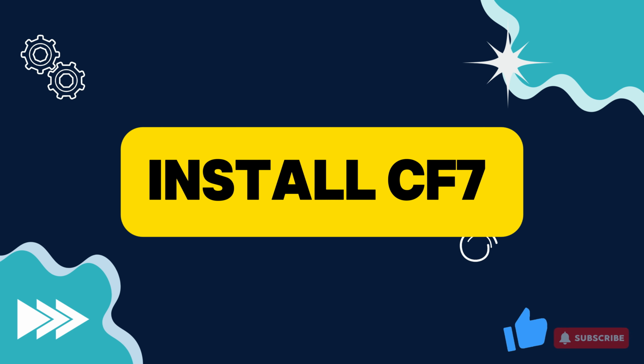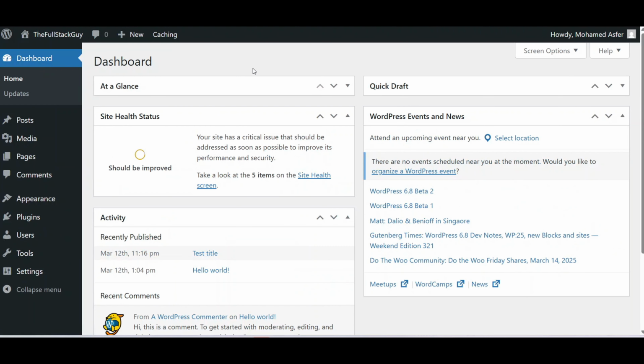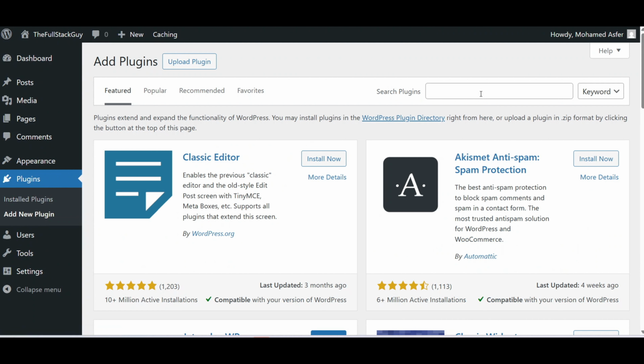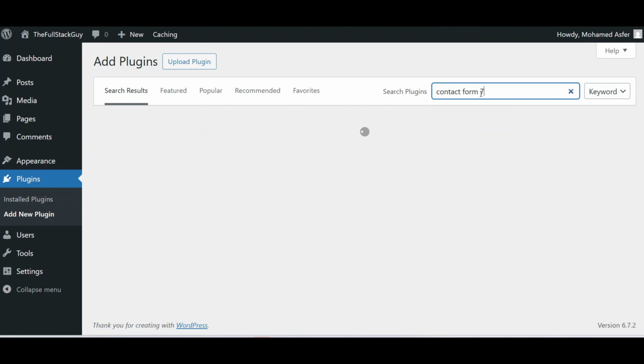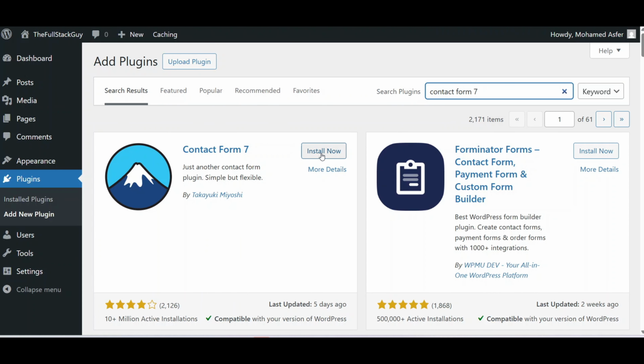Now let's get started with the installations. First, let's install the Contact Form 7 plugin. For that, go to your WordPress dashboard, navigate to Plugins, add new plugin, search for Contact Form 7. Click Install and then activate.